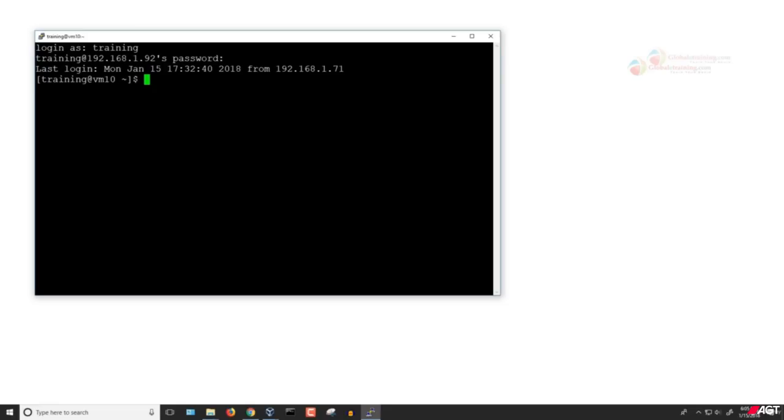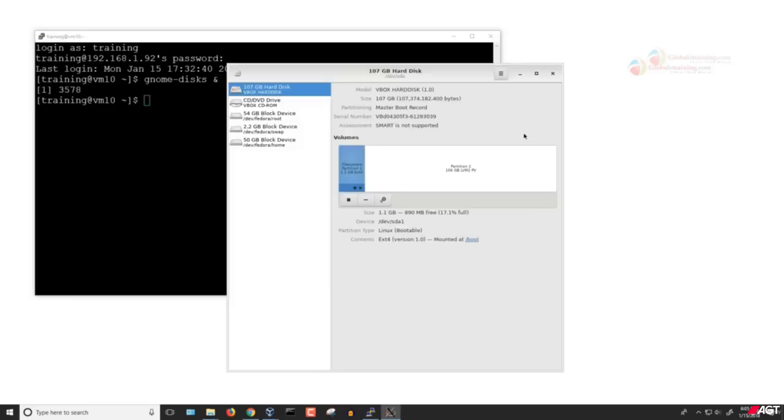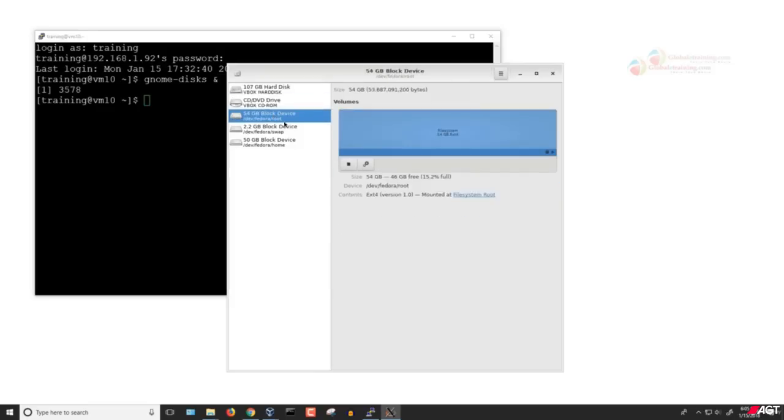Let us access the disk manager on Fedora. The command is gnome-disks. Give it a few seconds and we should see a window popping up. Well, here it is. That is cool.